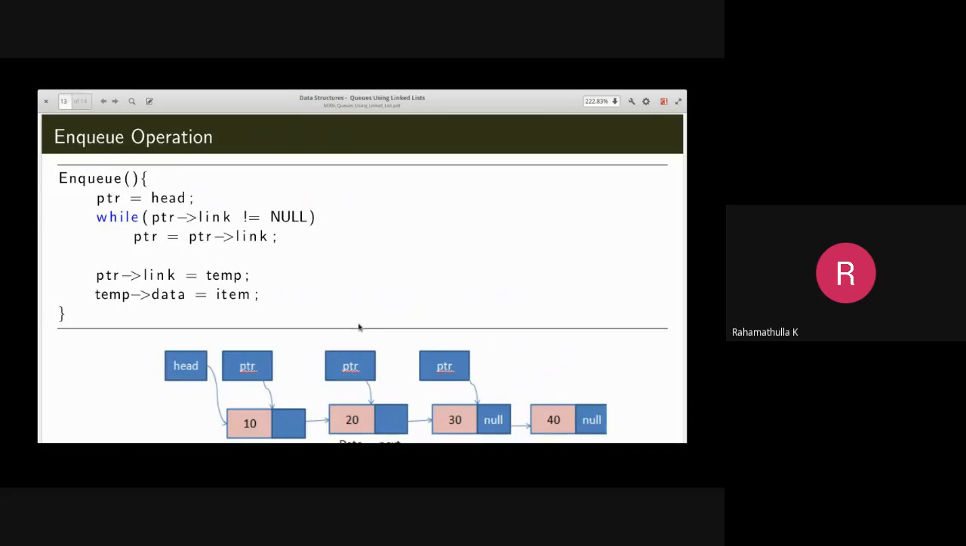So the enqueue operation is, you have a head pointer. You take a new variable PTR, which is same as the head pointer, or which is a pointer to a node, and you traverse through the links until you reach a null pointer to see that you have reached the end of the list, because in the case of an enqueue operation, you are inserting the element onto the end of the list. So this is how you do it. While PTR pointer link not equal to null, PTR equal to PTR pointer link.